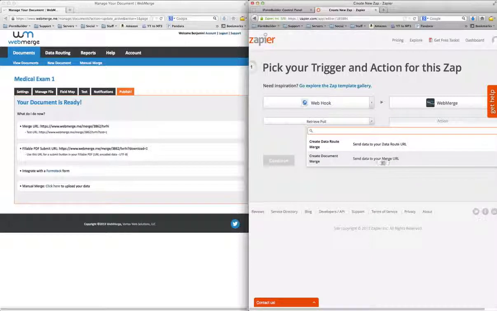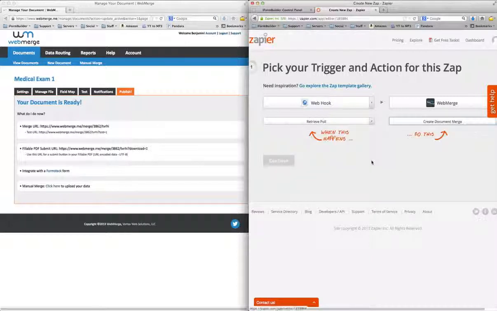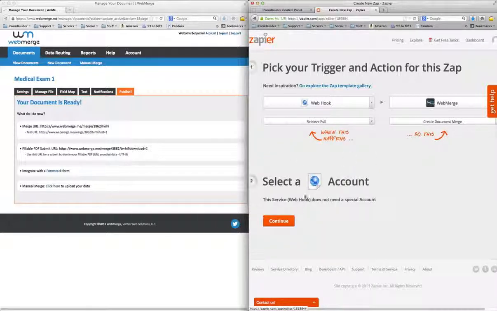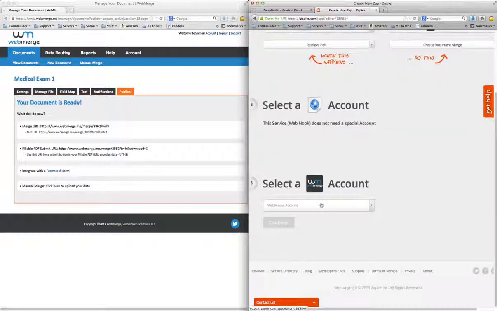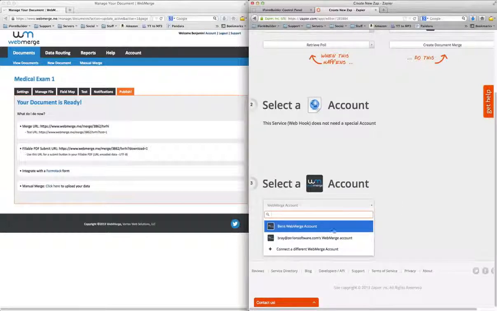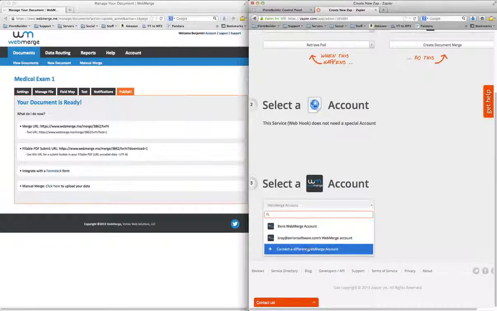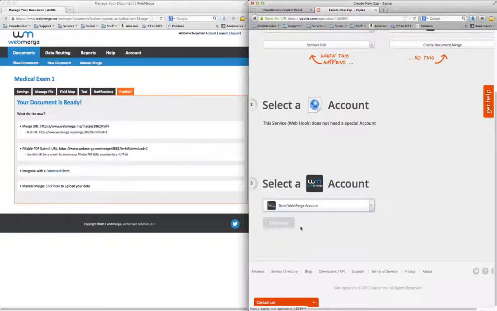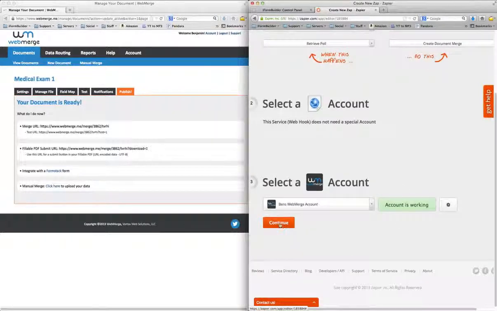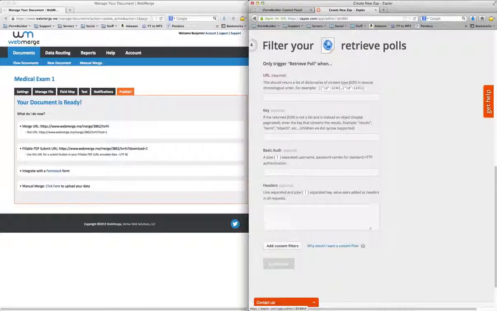We select the action we want to do, and we want to send the data to our merge URL. So we select continue, and we can select continue again. Now I want to select our WebMerge account. I've already linked up my account, but if you did not, you want to select connect a different WebMerge account. So Ben's WebMerge account, and I'm going to test it just to make sure it's working. My account is good.